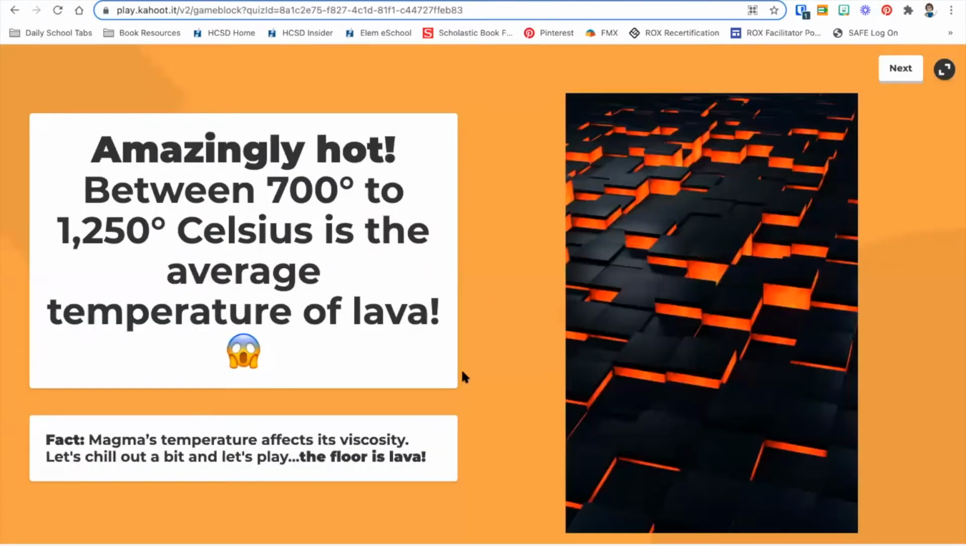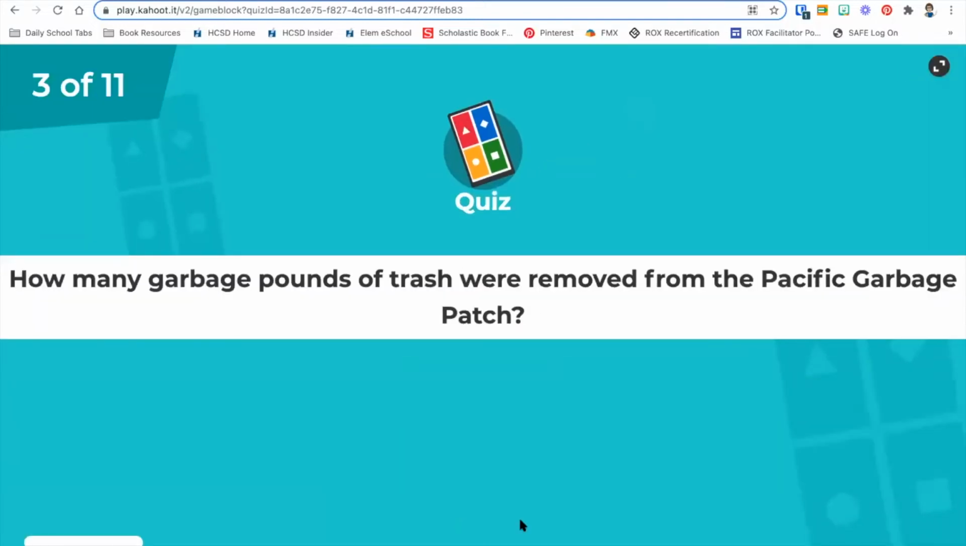And then another cool feature of Kahoot that not all of the tools have is in between question slides, there can be information slides that don't have a question. So this is a little teachable moment. There's a fact down here: magma's temperature affects its viscosity. We could talk about what viscosity means. Let's chill out a bit and let's play the floor is lava. We can't really do that virtually, but okay. So just another feature of Kahoot there. Go ahead and play the game, friends.